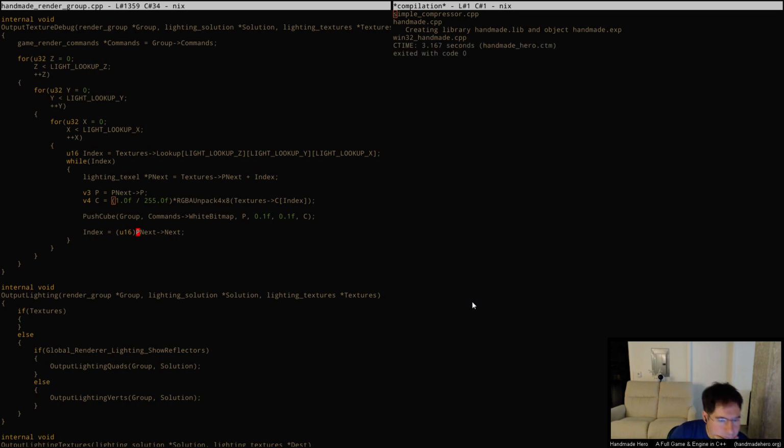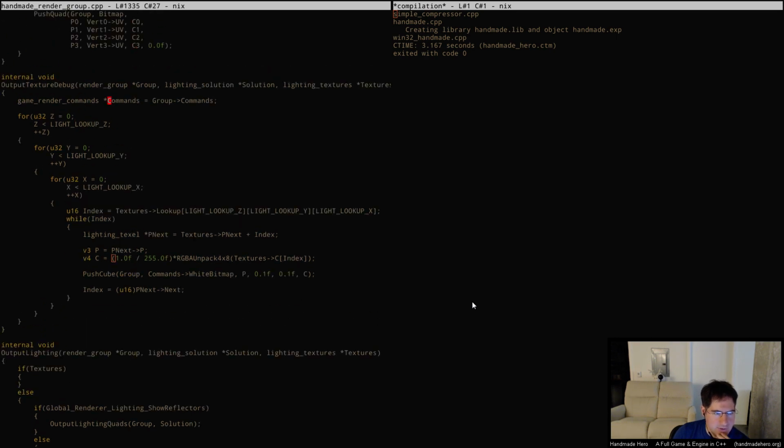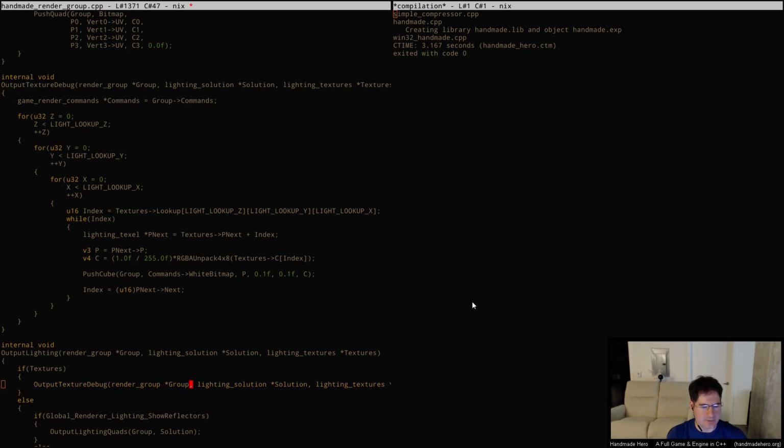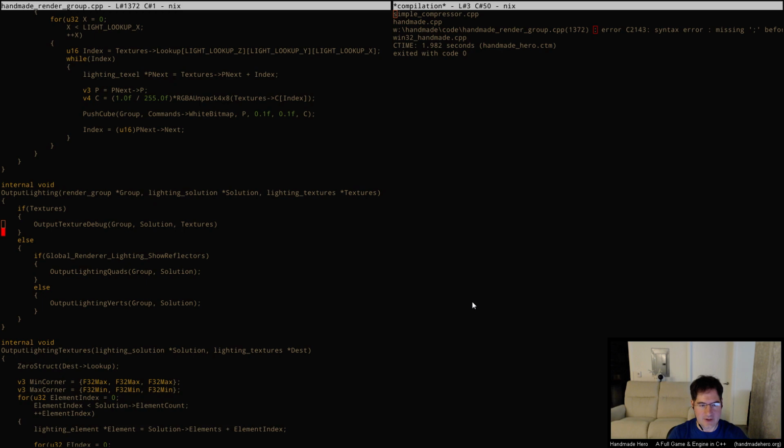All right, so let's see here. If we do this output texture debug bit here, this should allow us to see cubes that represent everywhere that we stored a lighting sample in our voxel. Now, it doesn't quite show us yet exactly whether the voxel got sorted properly. It would just show us whether we stored stuff properly at all.